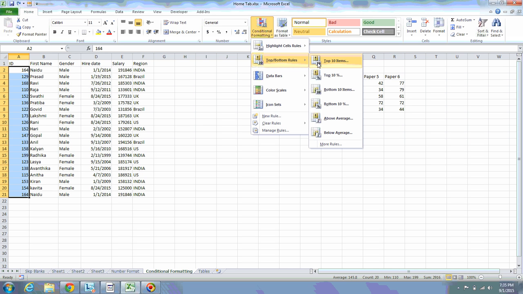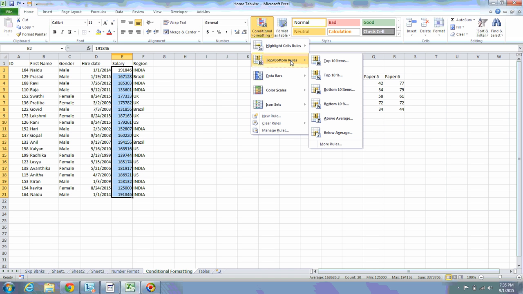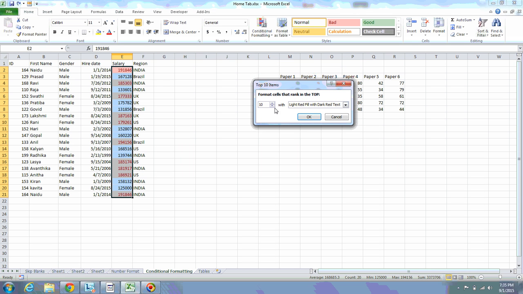Now I want to see top 10 salary employees. I want to select the top 10 salaried employees. I can select like this. If I click OK, then I am able to see the top 10 salaried employees. However, you can also customize the top 10 values based on your requirement. This is the area where you can use spin buttons and increase or decrease your criteria. Also, you can type your criteria in this box.